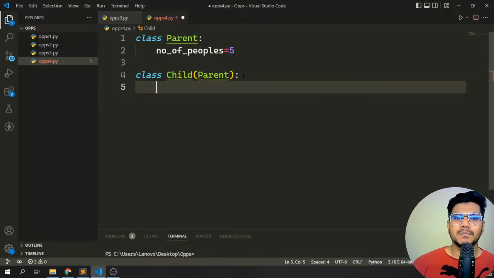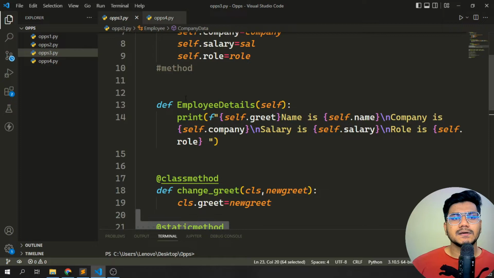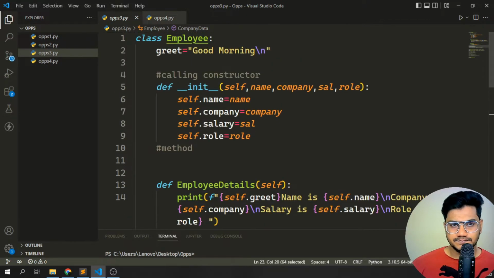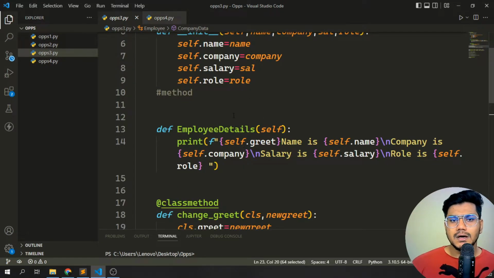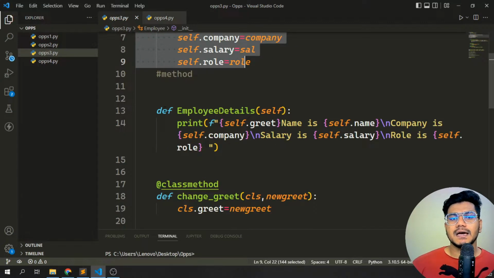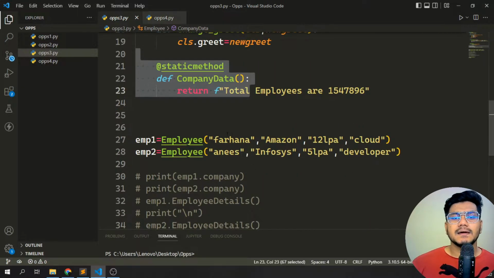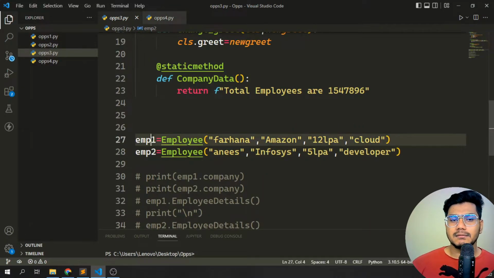I can just say something like, I'll just give it as a pass over here right now. Okay, so now you can see in the previous session I taught you we have class employee, we have a constructor, we have one method, and we have one class method, a static method. You can see I created two variables, emp1 and emp2.